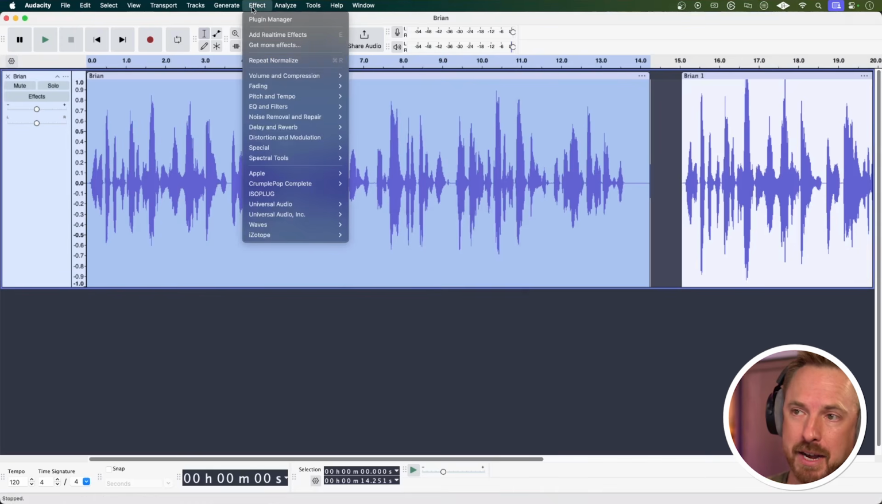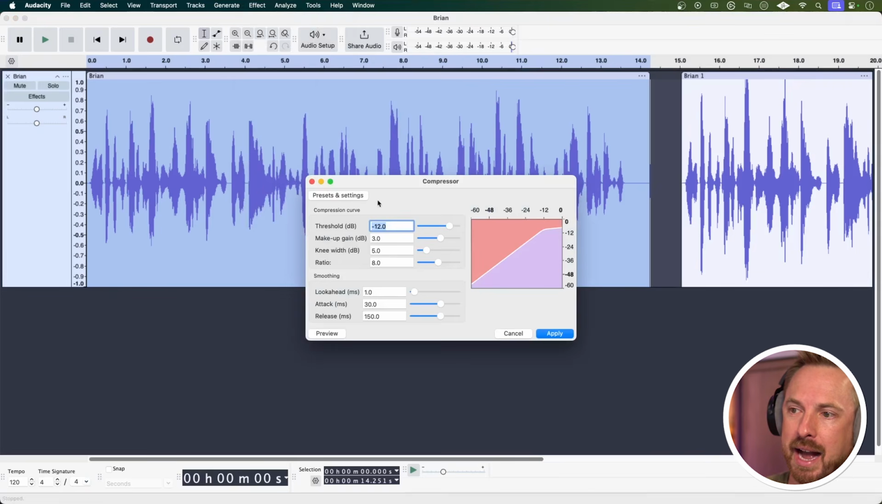Now we'll compress by going to Effect, Volume and Compression, Compressor. Good settings to set here are a threshold of -20, makeup gain of 3, knee width of 5. Now ratio, if you're doing radio imaging, 8 or 5 will be good here. It's a harsh compression, it's going to flatten things out. If you're doing spoken word like podcasting, 2 or 3 is good here.